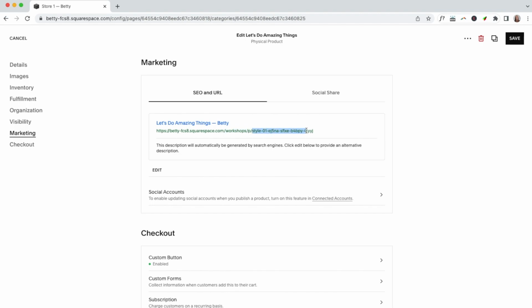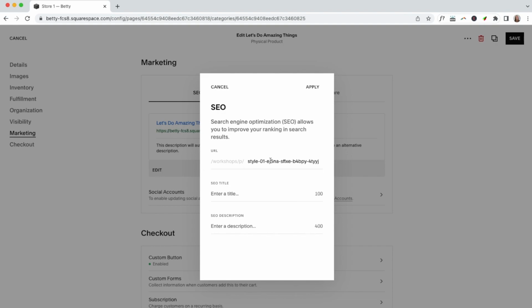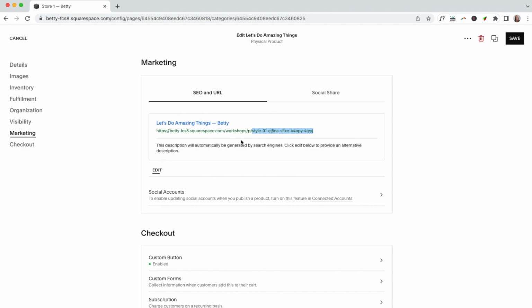But the end here is what you want to make sure you're going in and editing, because Squarespace just puts some gook in here. So you want to edit it. You want to make sure that it says whatever it is that you're selling. So I think in this case, I'm selling a workshop called Let's Do Amazing Things. So you should probably go in there and call this Amazing Things. Maybe not Let's Do Amazing Things, because that's too long of a URL. Keep it short and sweet, maybe one or two words. But yeah, so you want to pay attention to that.